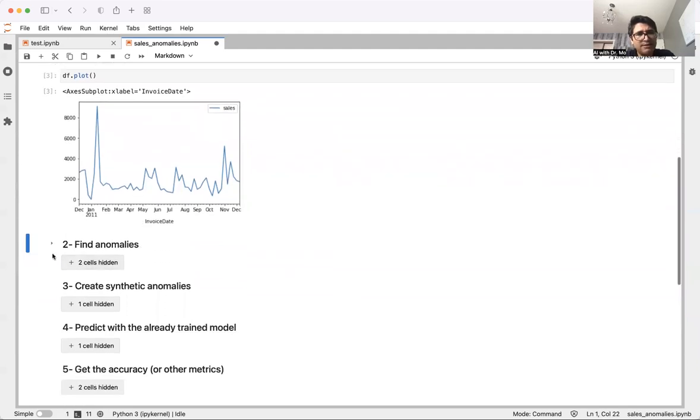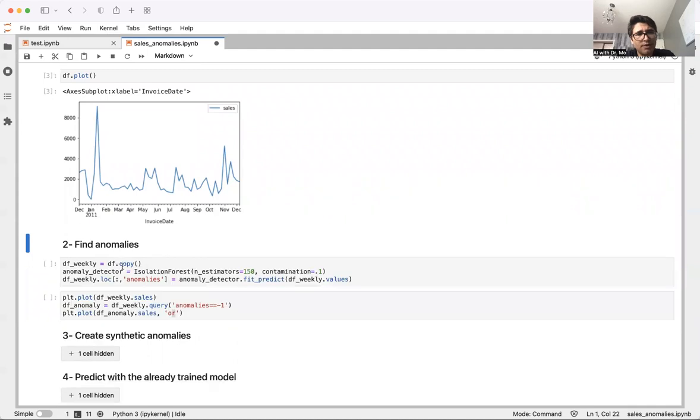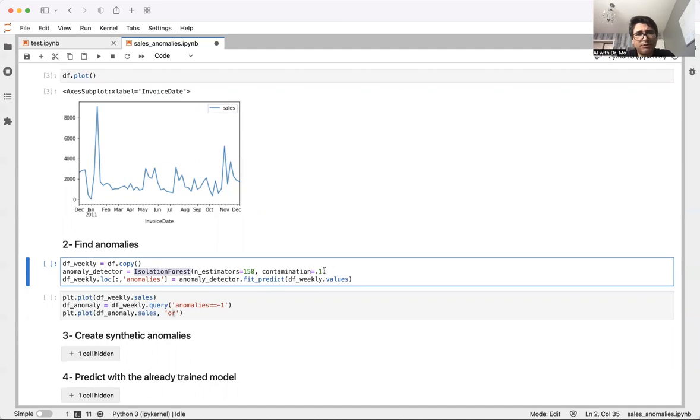And we can find this with isolation forest that we already talked about. But briefly, we instantiate the isolation forest instance with 150 estimators and contamination of 10%. These are numbers that can be changed for your application. And then we can fit predict this anomaly detector that we already instantiated with the data that you already have, the whole data for this example.